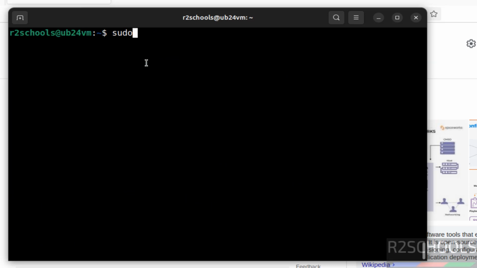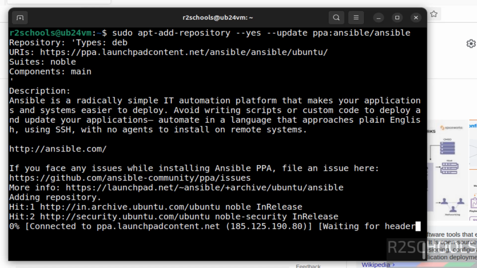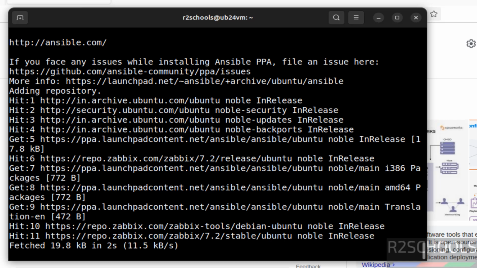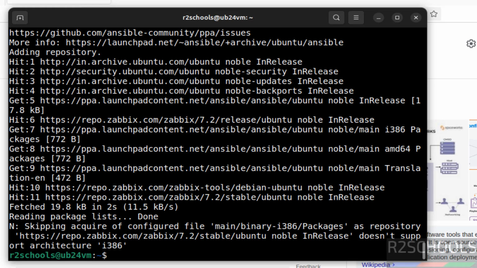Now add the Ansible repository. sudo apt-add-repository --yes --update ppa:ansible/ansible. Hit enter. It is done. Control L.